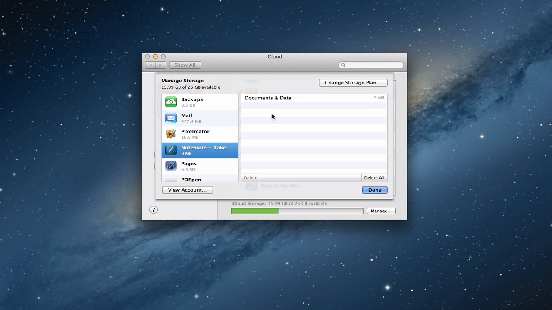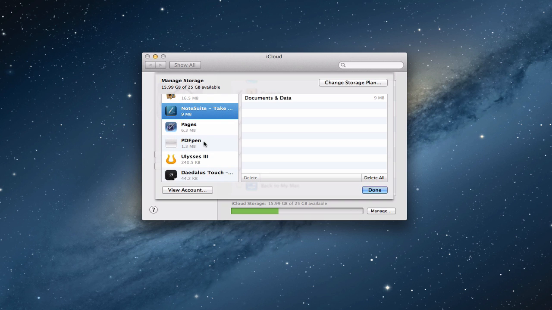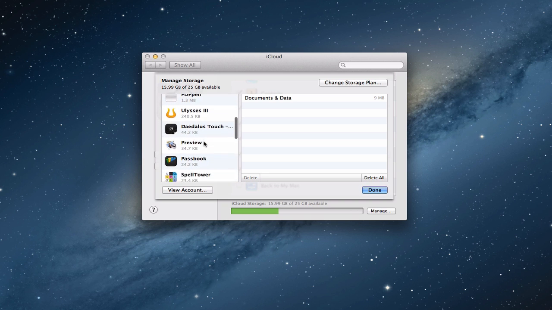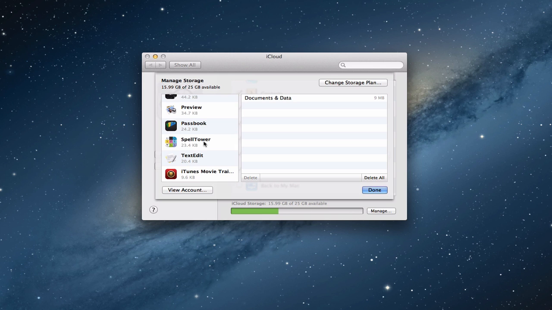Another application, NoteSuite, it's got documents and data there. Now, some of your applications like this one, if you delete this and all your data is being stored on iCloud, then you lose all of that information. So you want to be careful as to what you delete. You probably want to use this just to see where information is, and then that way go into the application and begin to delete things. Pages the same way. It'll have all the different pages, documents, PDF Pen, same thing. And so you'll want to go through and just look in here and go into those documents and make those changes.